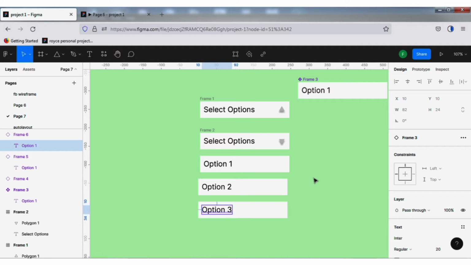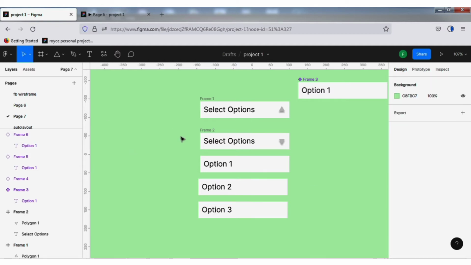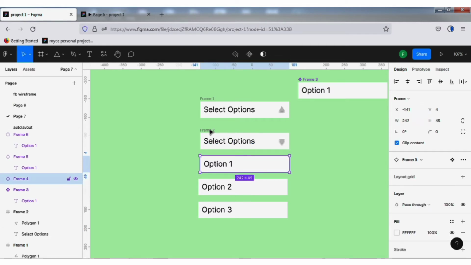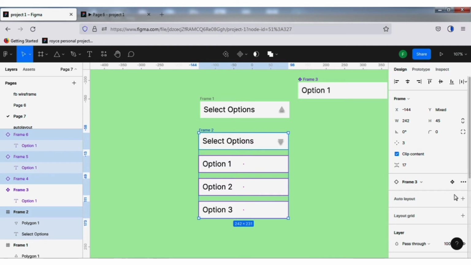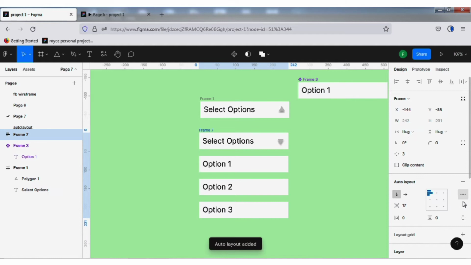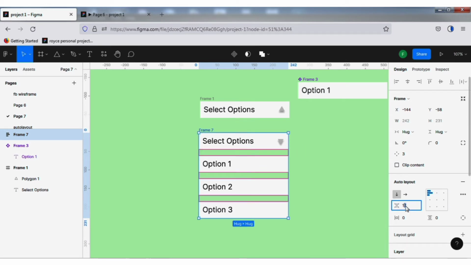So after that, we'll highlight them and make sure they are aligned. You can press Ctrl, Alt, H to align it horizontally, and Alt V to align it vertically. Okay. Let's apply auto layout. Let's make this padding 0.